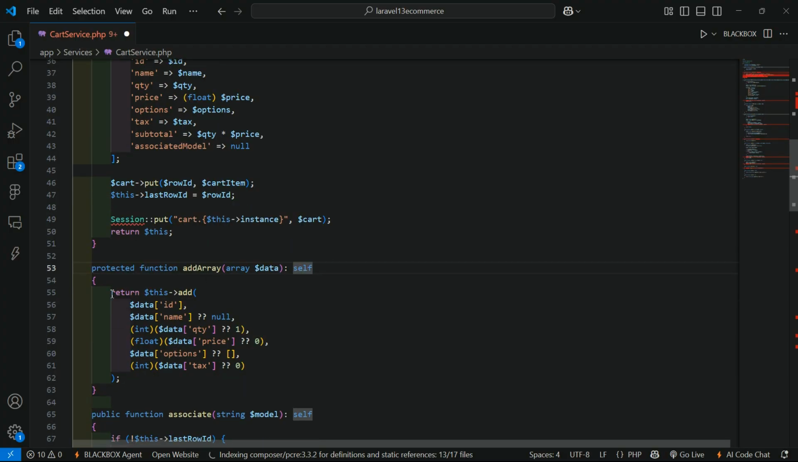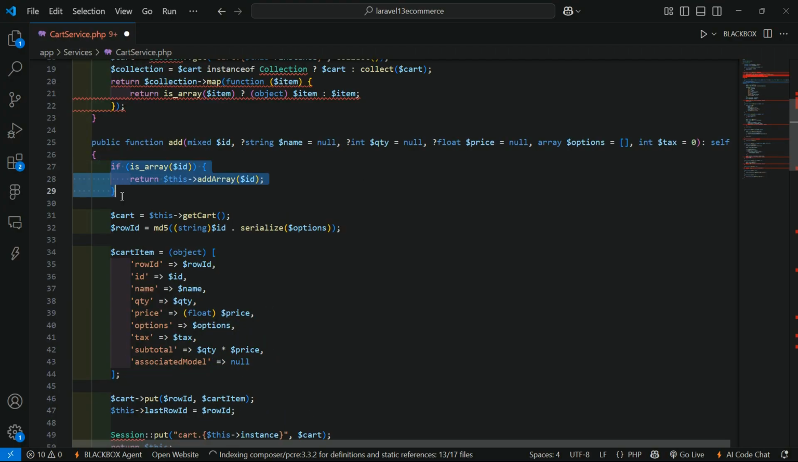And inside this addArray function just return, first call the add function, and inside this add function just pass the id, name, quantity, price, options, and tax. Okay, and after this just return. And after this, if it is not true, then in this line first get the cart inside the cart variable using the getCart method, and then just convert the ID and options using MD5 as a rowId.